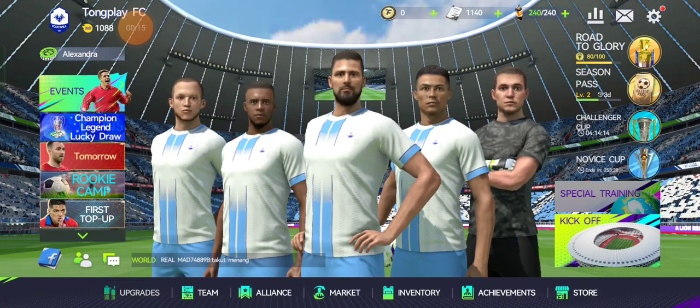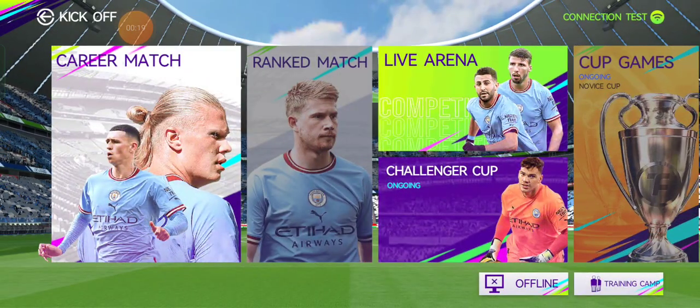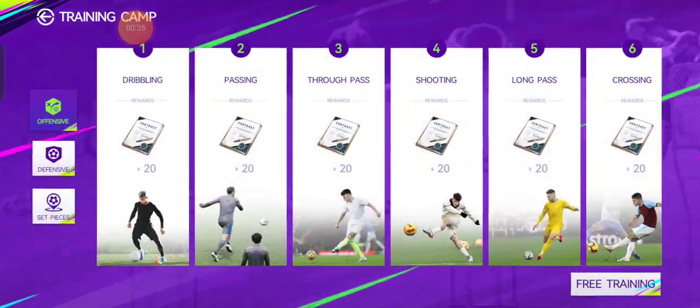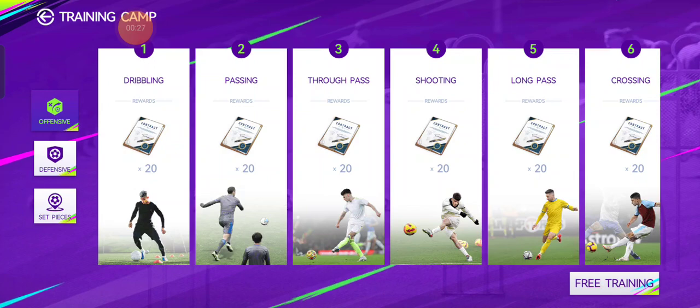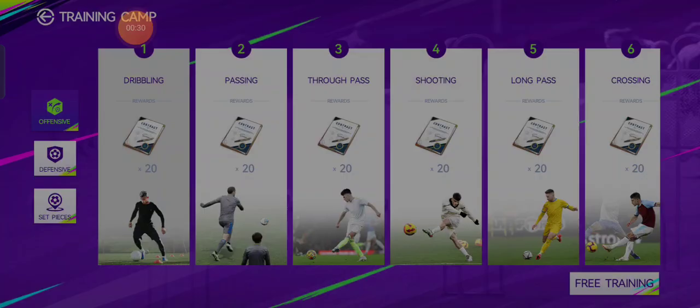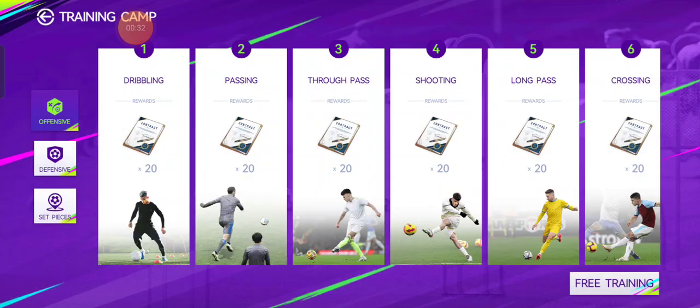First thing you need to do is click the kick off, and then after that you can click the training camp on the below right corner. Okay, you can click the training camp, and over here you can see the dribbling training, passing training, through pass, shooting, long pass, and also crossing.